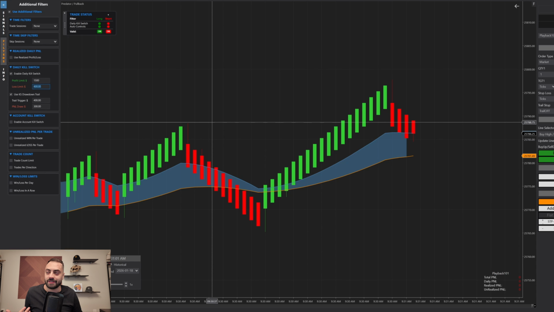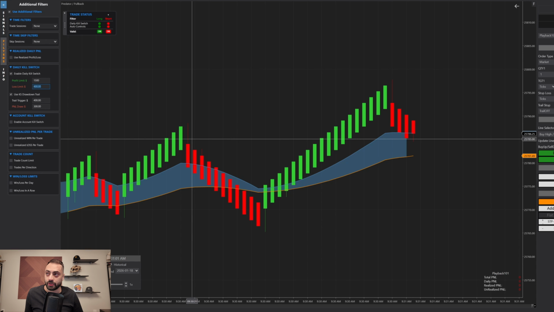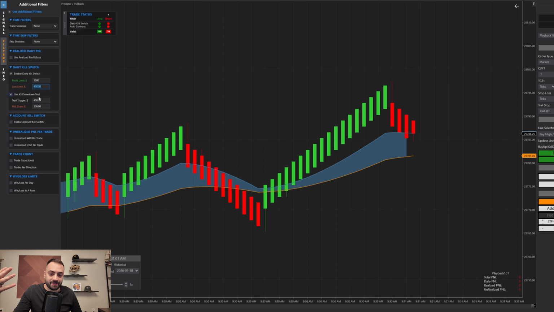My loss limit, this is going to be the original loss limit before you start trailing with that drawdown option. So if you happen to not make any profit from the start and you never hit this drawdown trail option, this is what's going to take you out as soon as your daily PNL is reached. So $400, $500, whatever number you want, this will take you out when that PNL is reached.